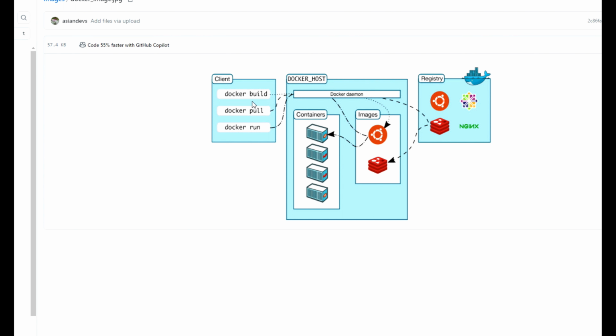These three things here, like building, pulling, and pushing an image, are a very critical part. When you say Docker build, this command is used to build a Docker image from a specified Dockerfile. What it does is build a Docker image with the tag that we put. We'll go through that one.